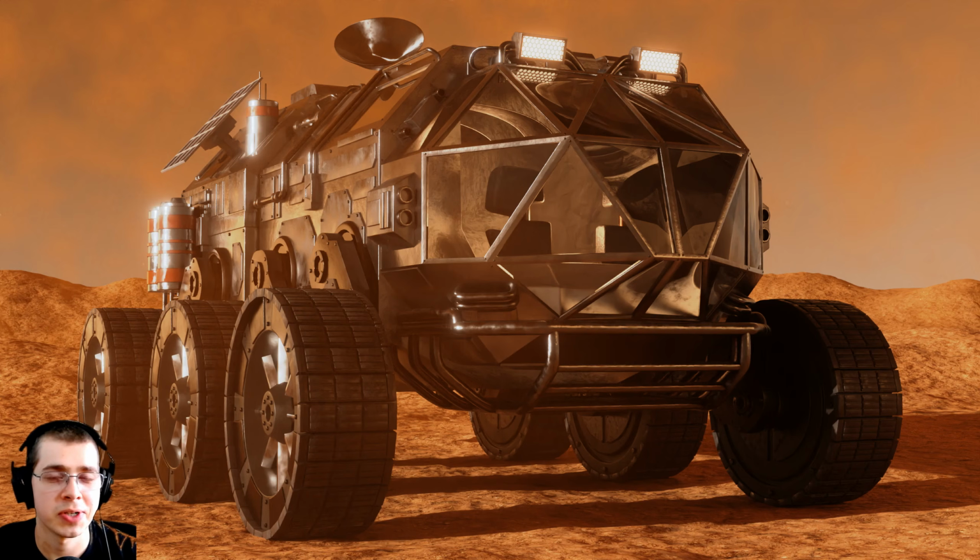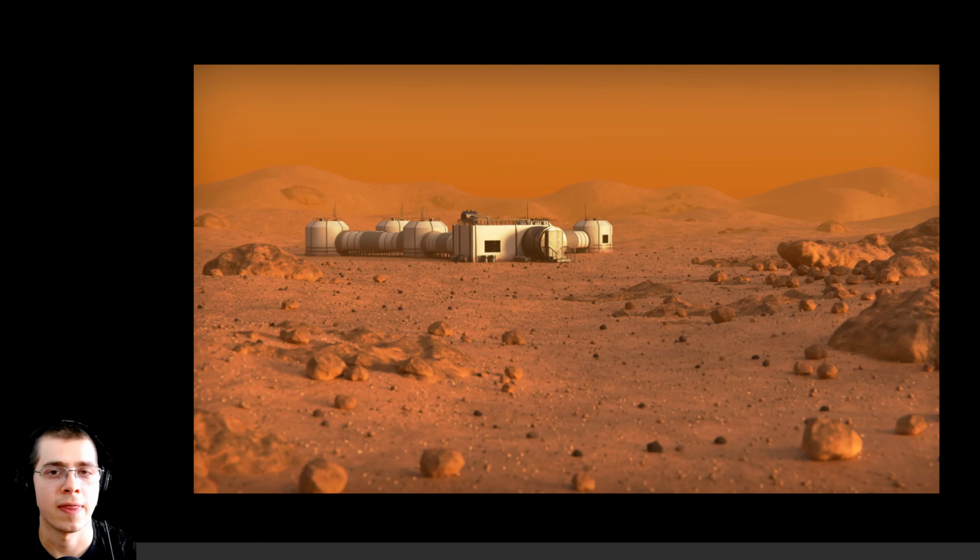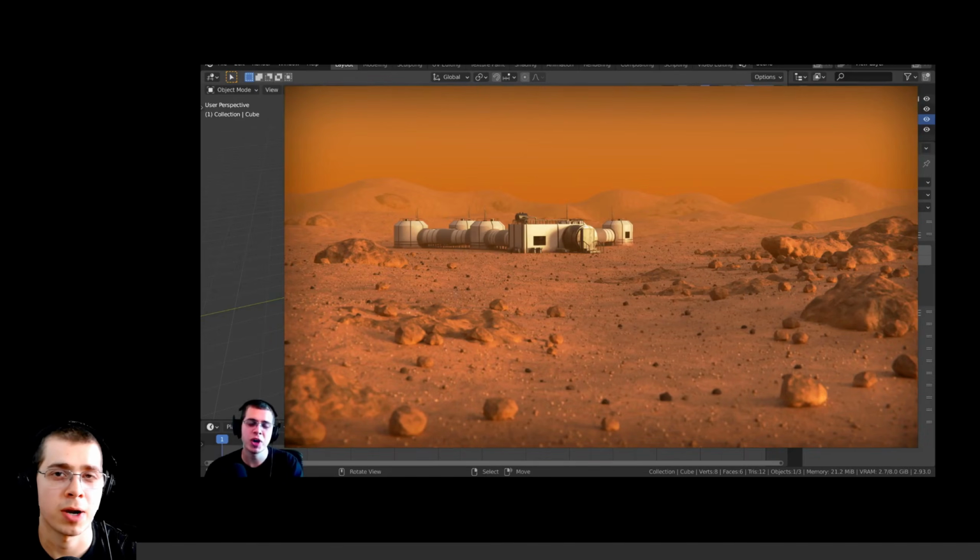So the scene was looking pretty cool, but there was one big thing missing, and that was all of the rocks on the Martian surface. So I hadn't added any rocks yet. So I already had some Martian rocks that I created, and that was from my Martian Environment Blender course.